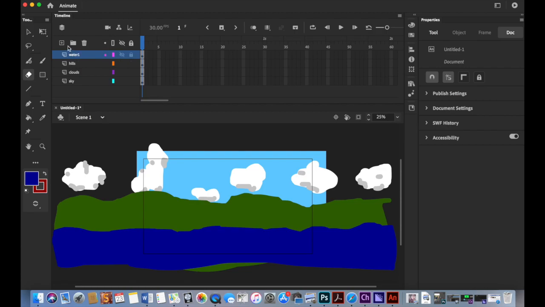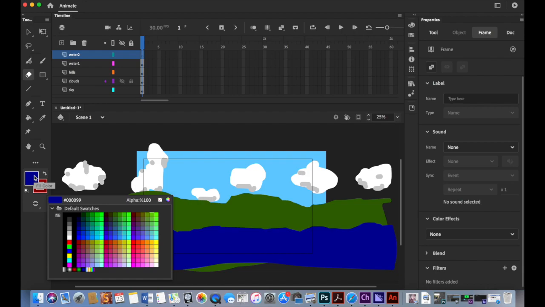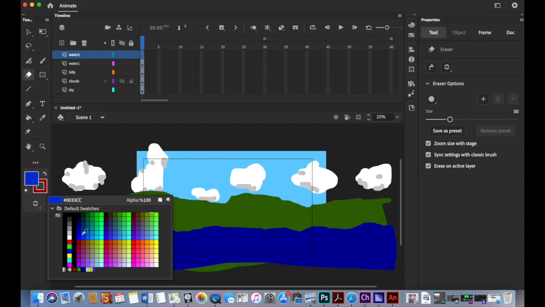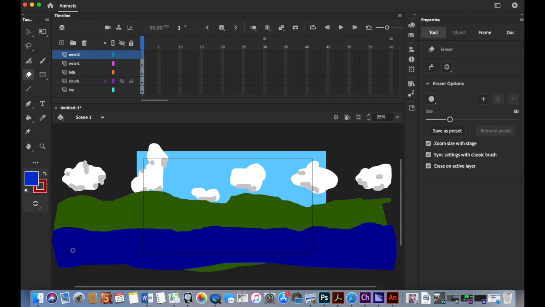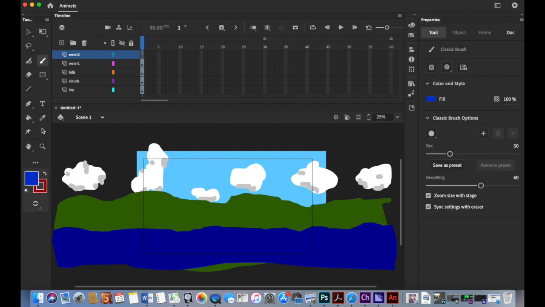Okay, and then we're going to go to a new layer, and this one we'll call water 2. And I'm going to choose a lighter shade of this. So if I go into that, I can look at a different shade, maybe slightly lighter there. Okay, and this one I'm just gonna, oops, I've still got my rubber on. Bad news. Make sure I've got my paintbrush on.